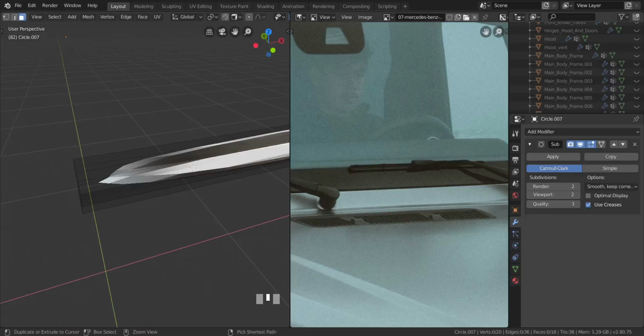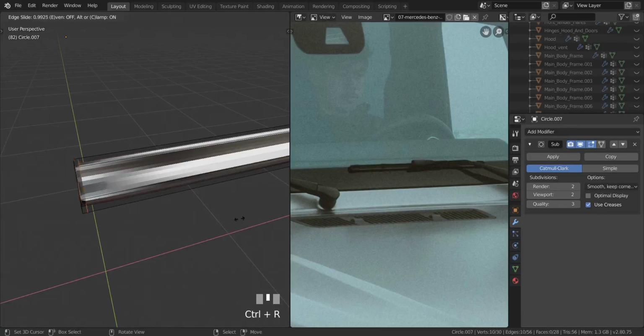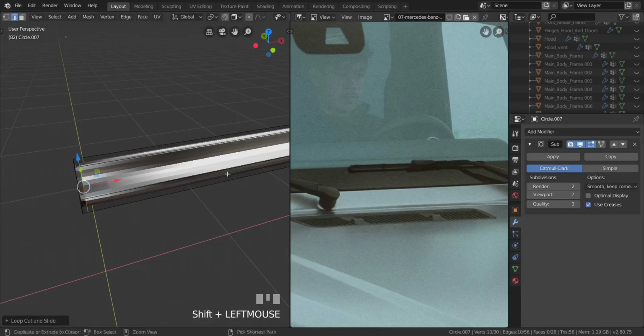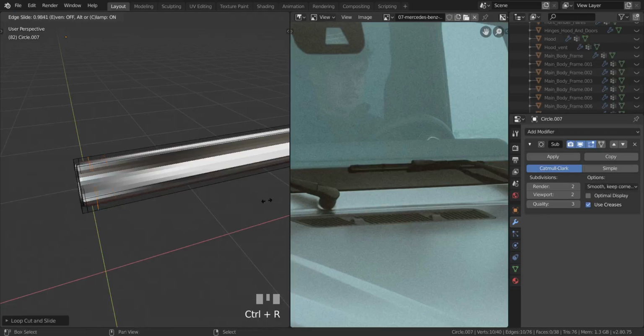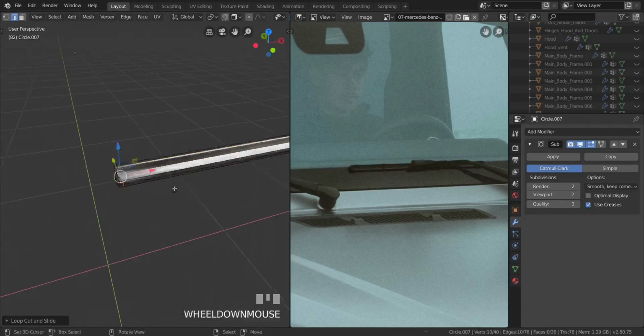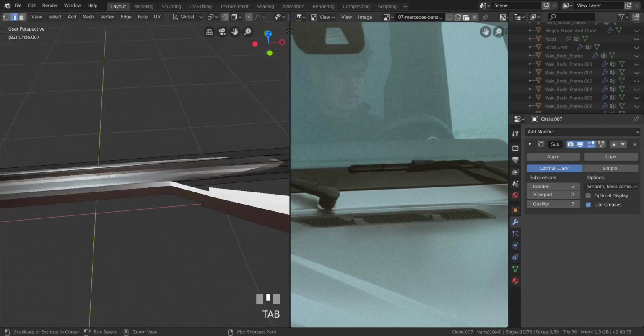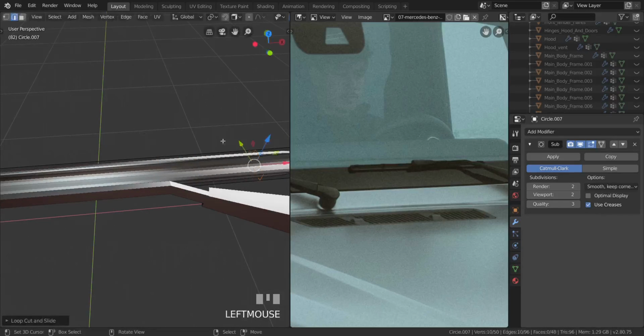And so we're going to press Ctrl and R3 here. Add in a loop cut close to this point right here. Add in another one. Move it close to that point as well. Pull it pretty close like that. I'm gonna do the same thing here. Pull it close to this point.